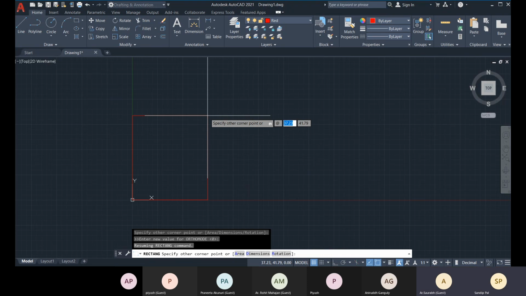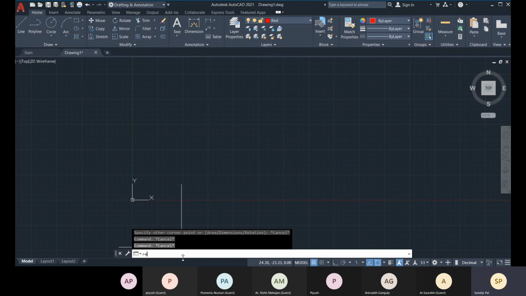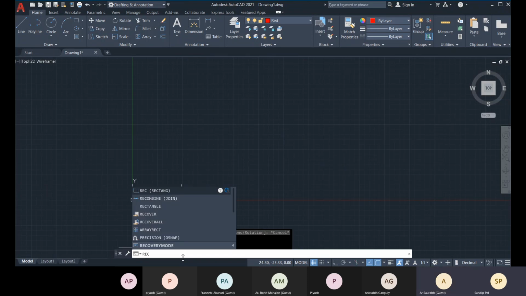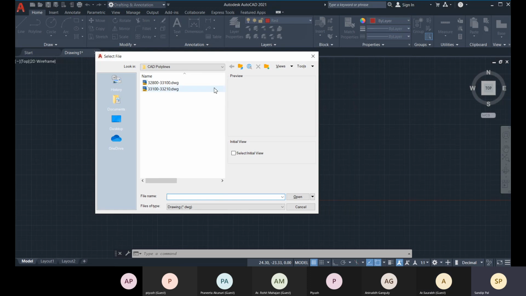First of all, when you are starting your AutoCAD drawing file, you have to save it at the beginning. Then only you will get the backups. For that, there is a recovery option, the drawing recovery. The direct file path is already there, so it will direct you to that path.